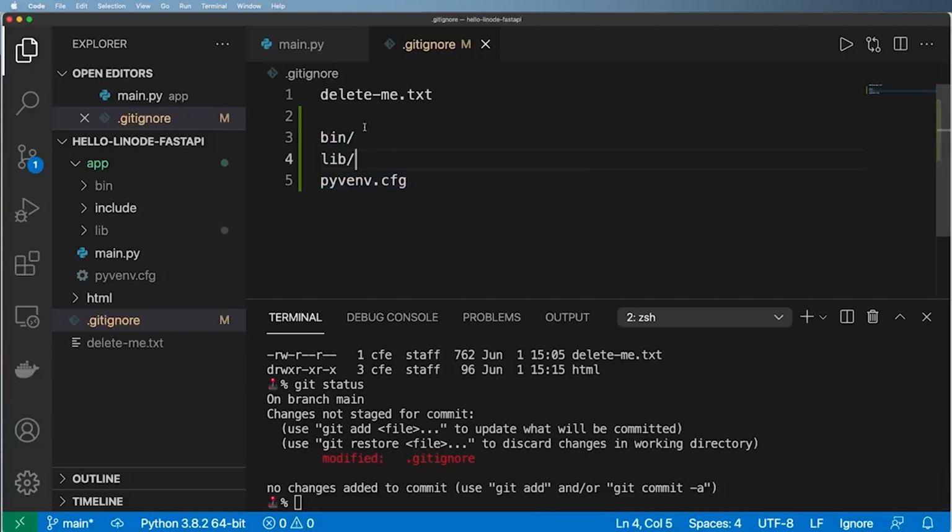So this will not track any folder named bin, lib, or any file named pyvenv.cfg, which is config. Another thing I want to actually add in here is the include folder. It doesn't have anything currently, but I do want to get rid of it.